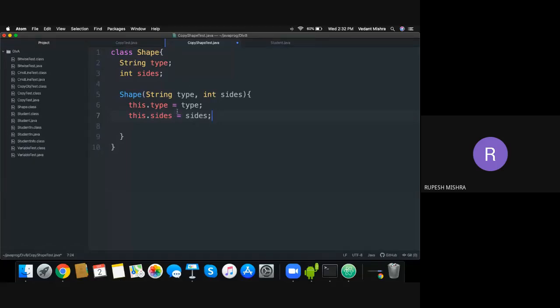So I can initialize this constructor. What next we are going to do is, first we complete this thing. We write a display method. So I will write a display method, void display method. What this display method will do, it will not accept any parameter. It will simply print one statement for us.